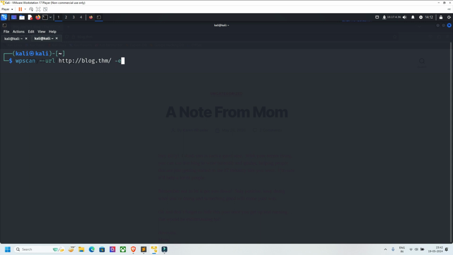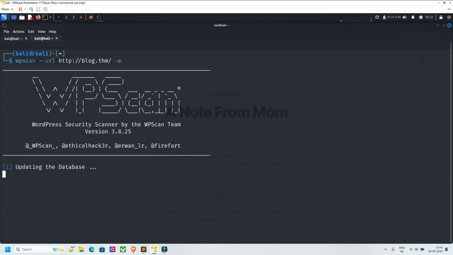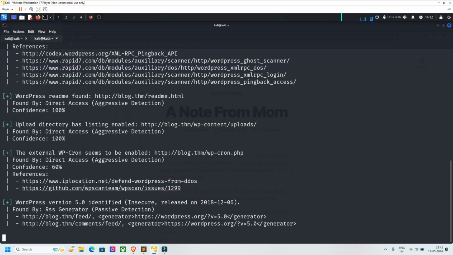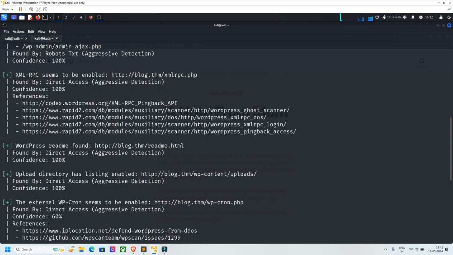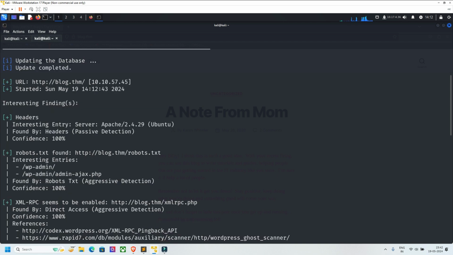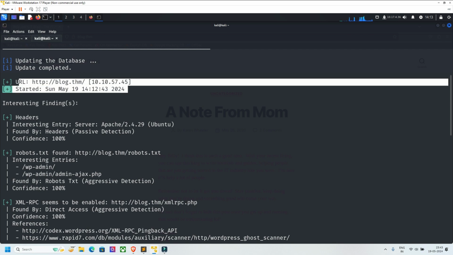When we hit enter, maybe WPScan asks for the latest update. So let me enter, then it's updating the database. If your WPScan is already up to date, then it will just run. Otherwise, it will update, and then WPScan will run. So the scanning has started. The update is complete. These are our target details.